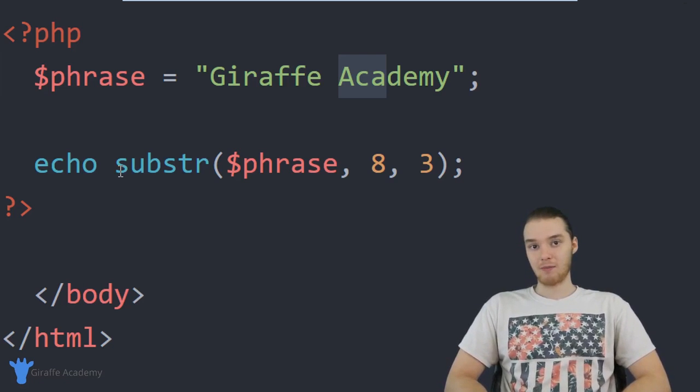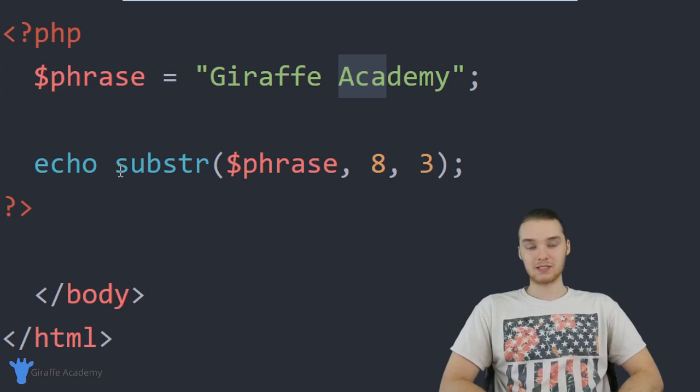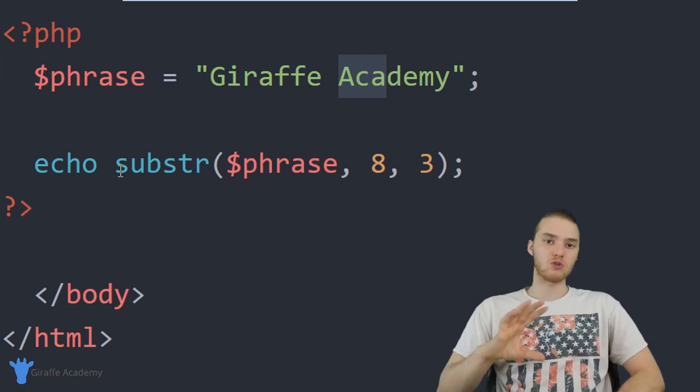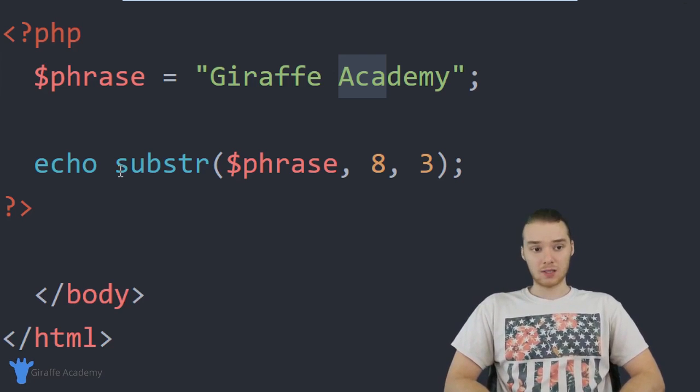If you'd like to find out more about these string functions, you can basically just type into Google like PHP string functions, and there'll be like a huge list of all of these awesome string functions that you guys can use. But for this tutorial, I think that's good, and it gives you guys a little introduction into how to use it.